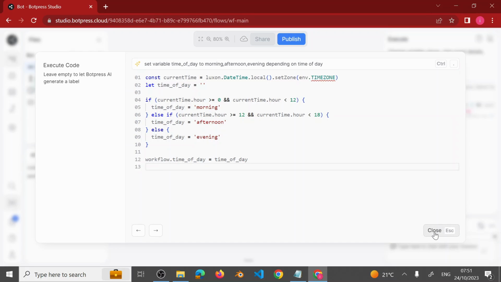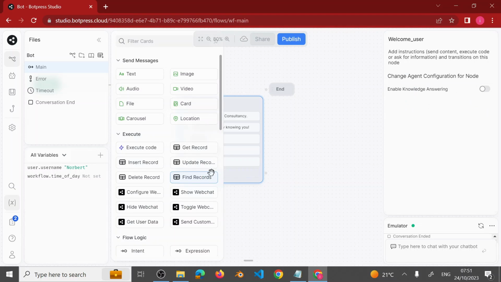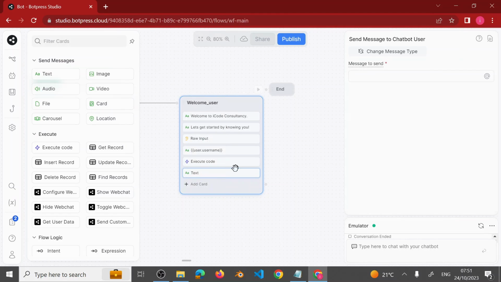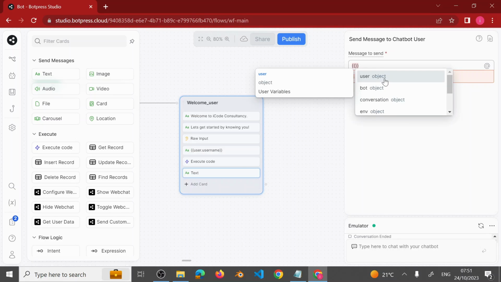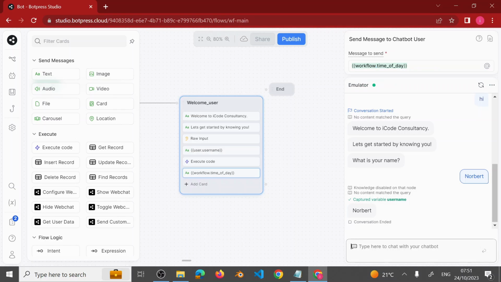There's nothing that I want to change there. And now that we've got our time of the day, let's just echo out the time of the day to make sure everything is working. So here I'm going to put a send message card and then double click to access the variable time of the day. This is a workflow scope variable, so we can say workflow.time of the day. Let's see if this is working. Try it again.